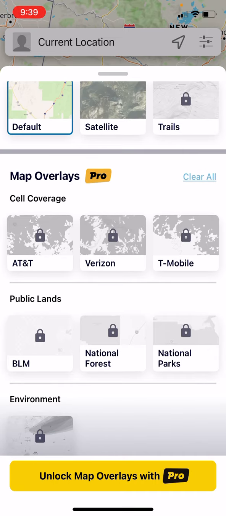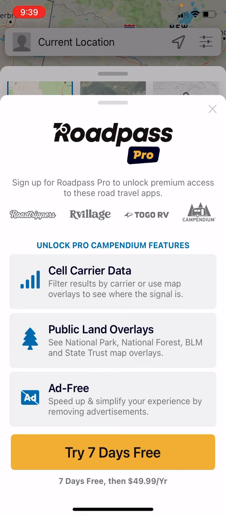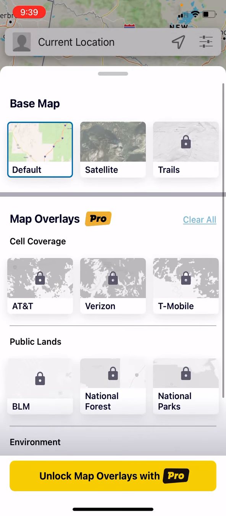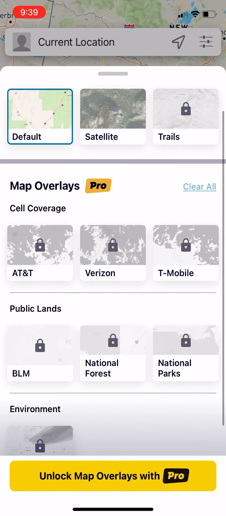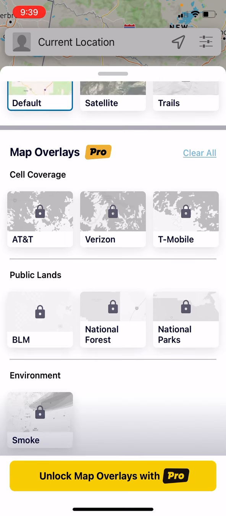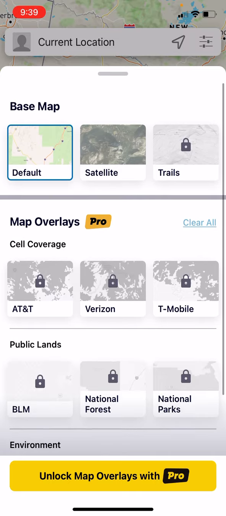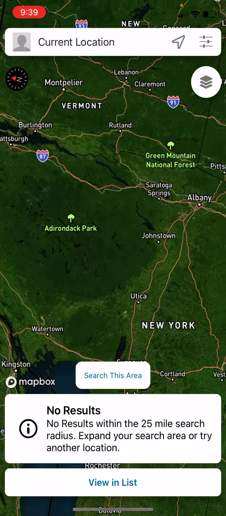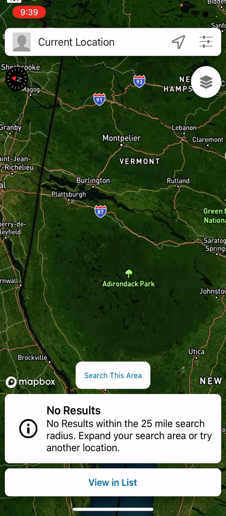Public lands, BLM. You would have to pay for that; you have a free trial for 7 days, but then you'd have to pay. So maybe that wouldn't be the easiest way to do it. But it'll tell you your different cell phone coverages, national parks, national forests, BLM. And if you wanted to know if there are any forest fires, like smoke in the environment, it lays that. Then you have the satellite, and that's kind of cool. It can tell you exactly where you can go.